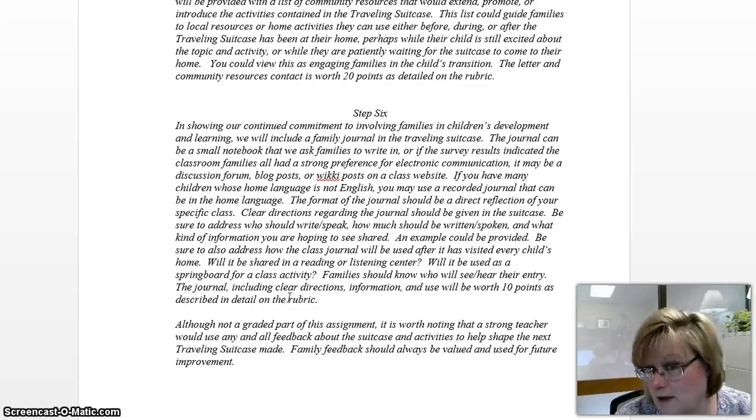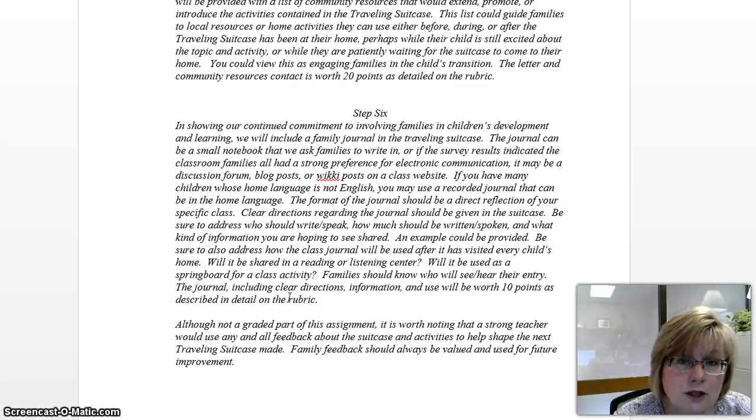The format of the journal should be a direct reflection of your specific class, which you have a description of based on your survey that you did in step 1 and the information you shared with me from step 2. So I have a picture in my mind of this class based on what you've shared so far. Clear directions regarding the journal should be given in the suitcase. Be sure to address who should write or speak. Maybe it's the whole family, maybe it's a parent or an adult, maybe it's the child from the class. You make that up, but you need to make sure you communicate it.